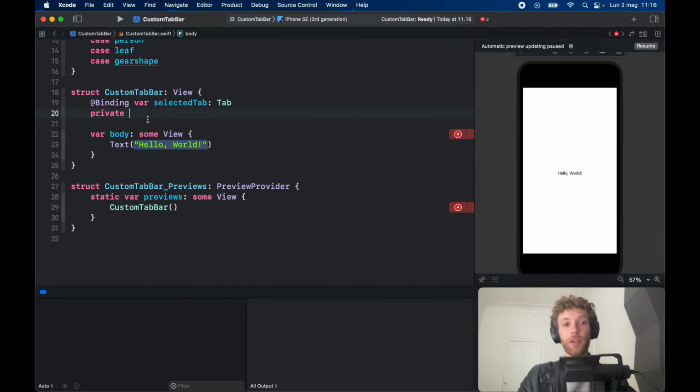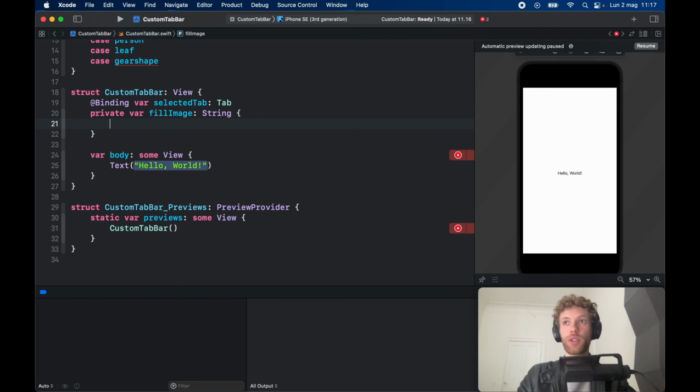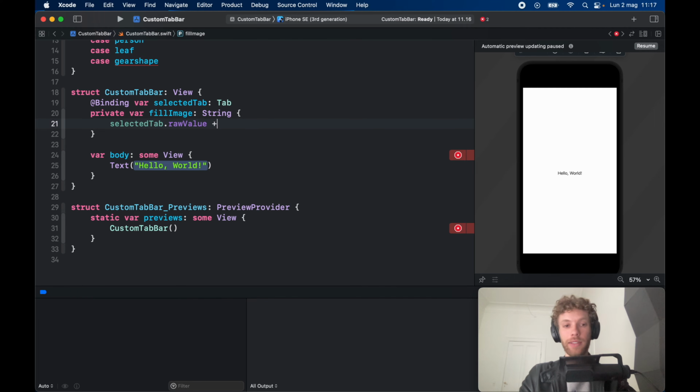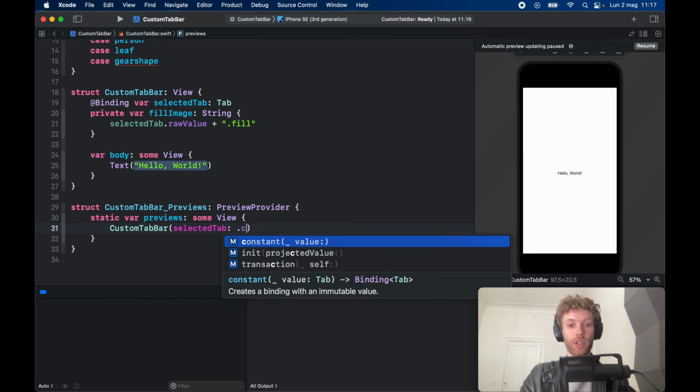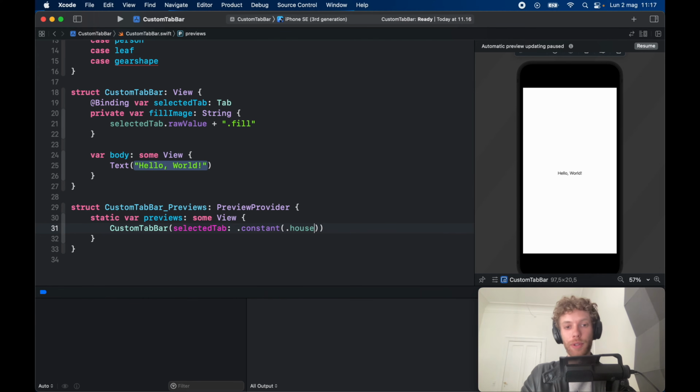So we're going to create a very simple helper function or computed property, which will be called fillImage, and it's going to be of type String. And inside here, all we have to do is get the selectedTab.rawValue and append the word .fill to it, and that's all it takes to make it a fill image. Now we still have this error at the bottom because we do not have a selected tab, so go ahead and click on fix, then type in .constant, and here you can pick whether you want it to be a house, a message, a gearshape, whatever. I'm going to have the default set to the house.